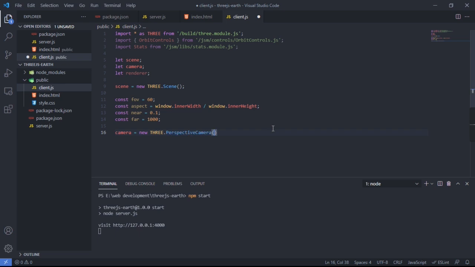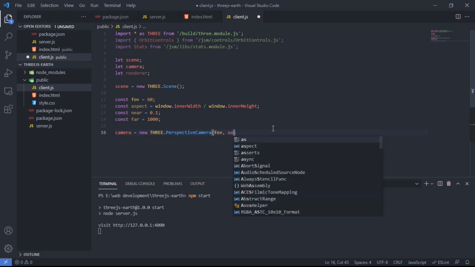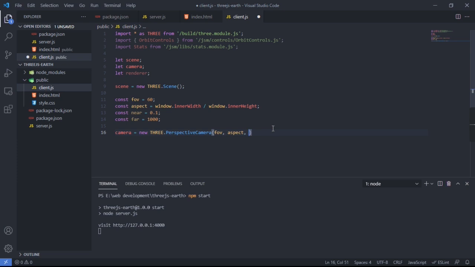We're going to use PerspectiveCamera, and this PerspectiveCamera takes a few arguments like field of view or FOV, which we have already declared. Let's say FOV, and it takes an aspect, which we have already defined, so let's say aspect, and the near value and the far value. So we pass all those variables inside this PerspectiveCamera.